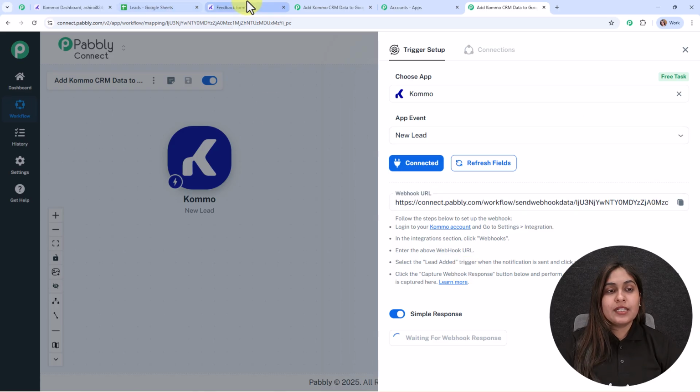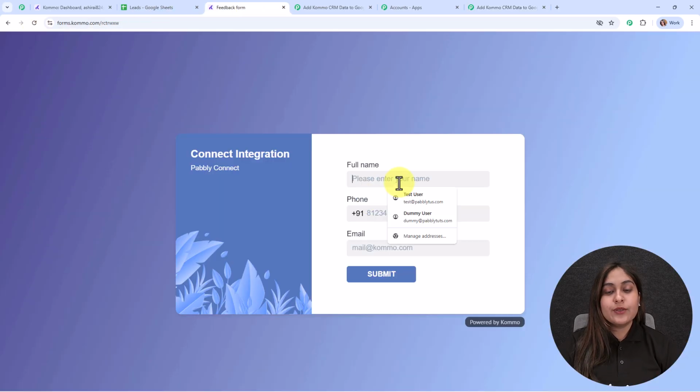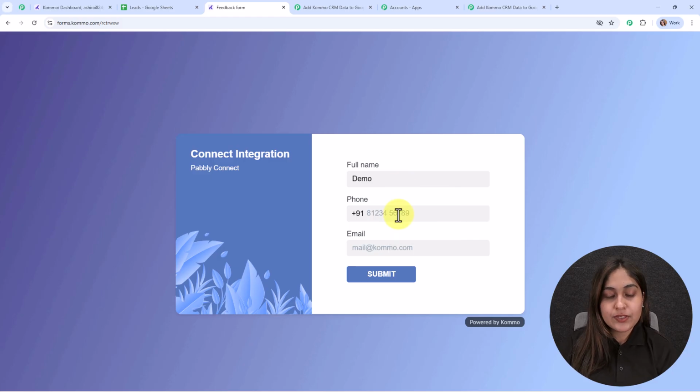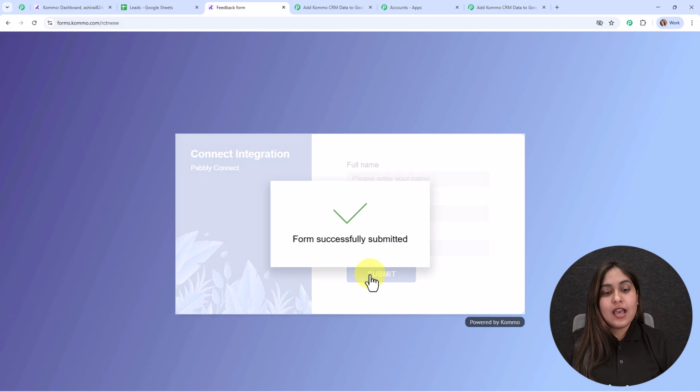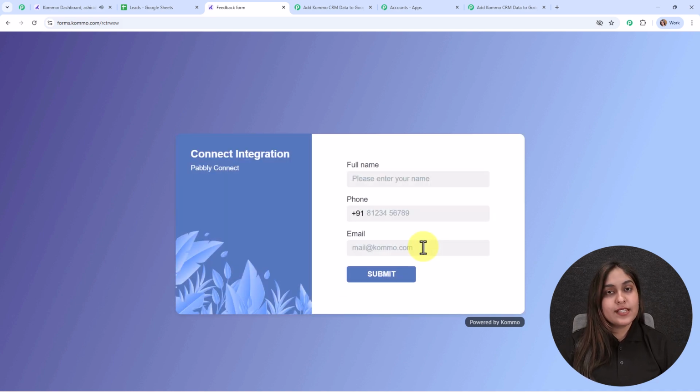So for that, let me take you back to my form, and here I'm going to enter some other dummy details and make a test submission. For the full name, I'm going to enter demo user. Here I'm going to add a random phone number. Then for the email address, I'm going to add a random email address. Alright, so I've successfully added the details, and now I'm going to click on submit. And here you can see it says form successfully submitted.